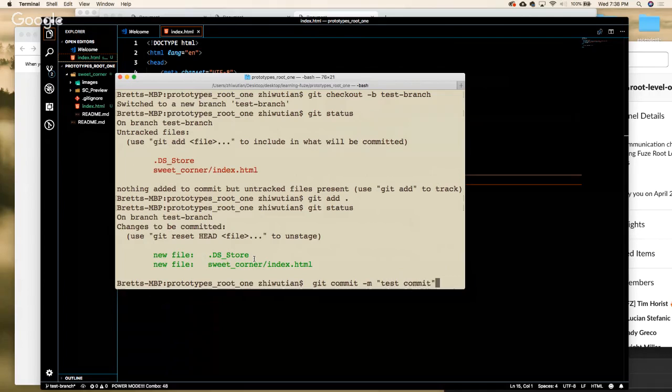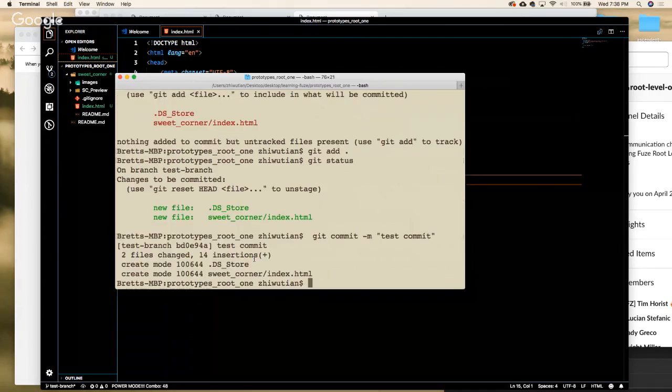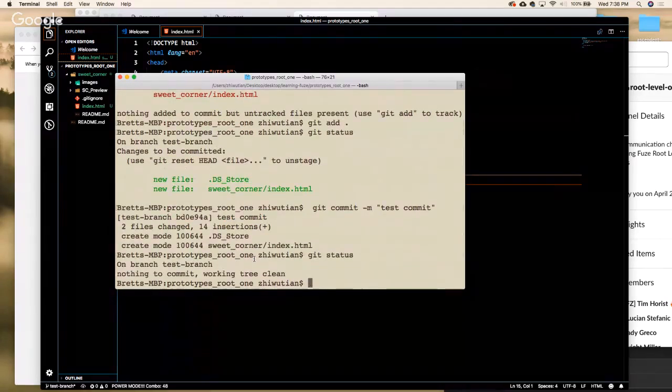Commit. And then we're going to run git status again. So, nothing to commit, working tree clean. Now, say if we had to go work on another prototype, like if you're going back and forth between them, this would be the time that you could do that.